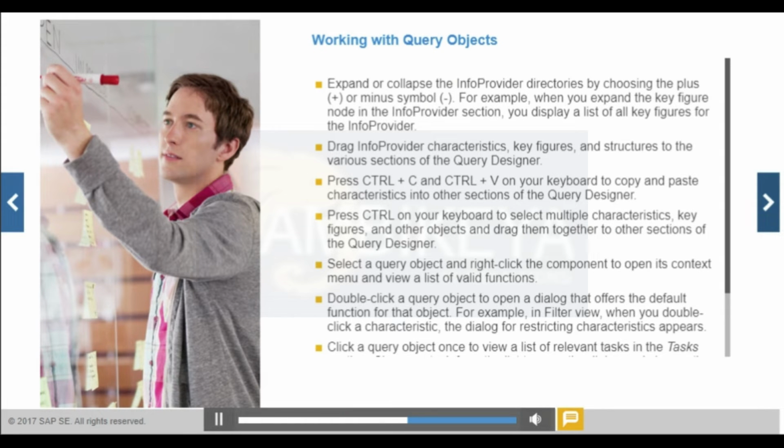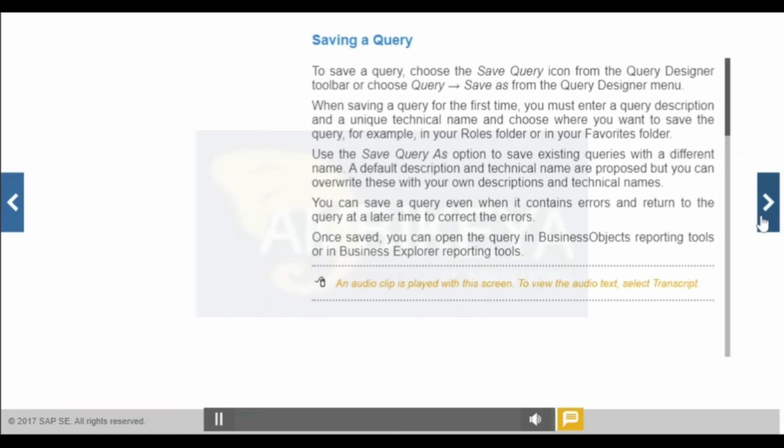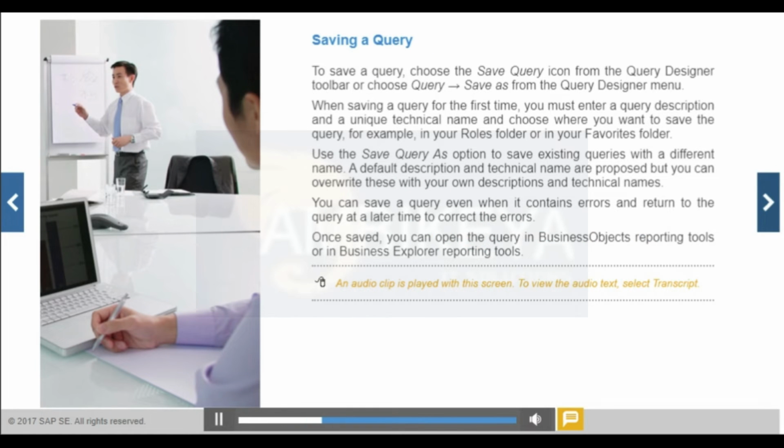You can perform the following activities when working with query objects. To save a query, choose the Save Query icon from the Query Designer toolbar or choose Query, Save As from the Query Designer menu.